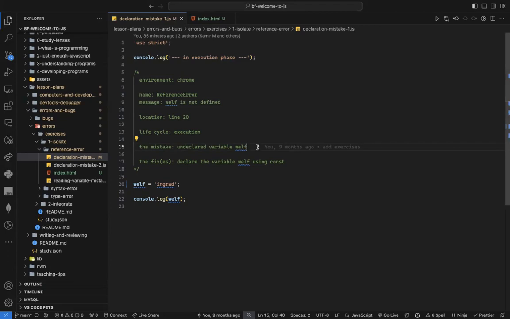So what's the problem with line 20? I'm using a variable without declaring it using const or let. We can use that, but I told you that's a really bad way. Either we're going to use const or let. We're not going to use var. We're not going to just write the name of the variable, either const or let. So here, it's an undeclared variable. We did not declare it.